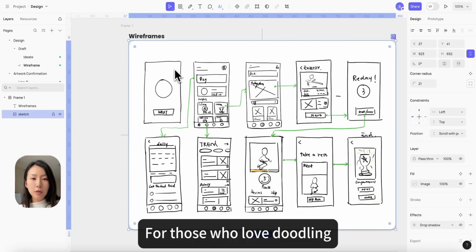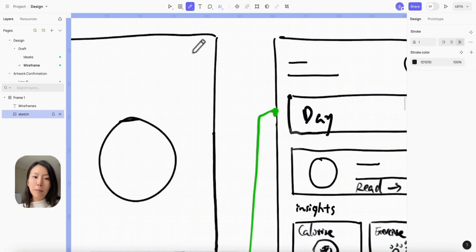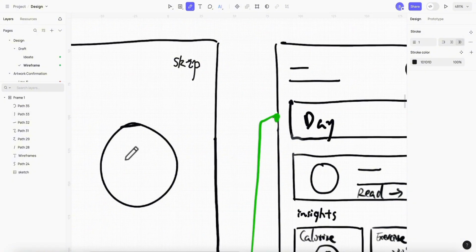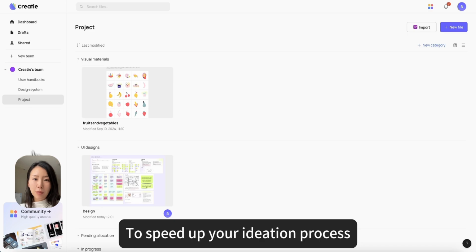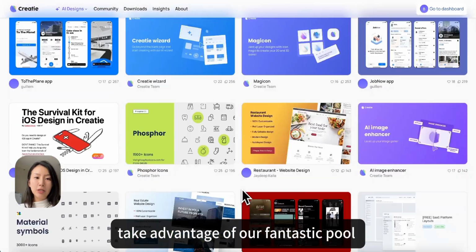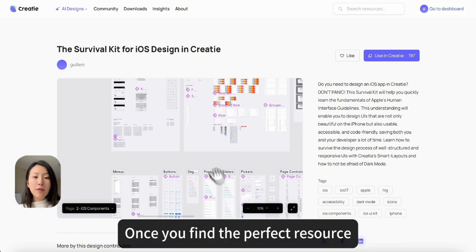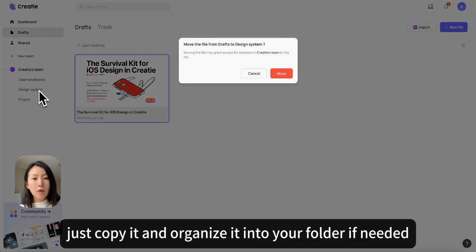For those who love doodling, there is a pencil tool that acts like a doodle pad, perfect for sketching wireframes or draft illustrations. To speed up your ideation process, take advantage of our fantastic pool of community resources. Once you find the perfect resource, just copy it and organize it into your folder if needed.